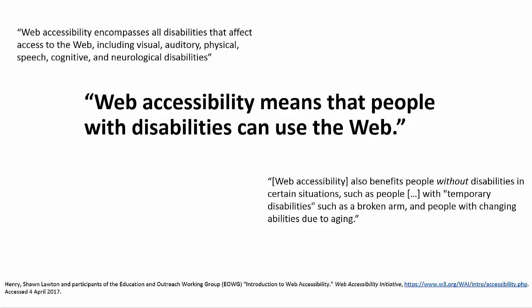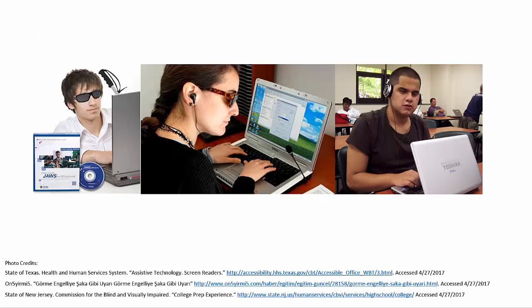The World Wide Web Consortium's Web Accessibility Initiative defines it quite simply as meaning that people with disabilities can use the web. The initiative goes on to say that web accessibility encompasses all disabilities that affect access to the web, including visual, auditory, physical, speech, cognitive, and neurological disabilities. Web accessibility can also benefit someone with a temporary disability, like a broken arm, which might prevent them from using a mouse. Web accessibility contributes toward equal opportunity, access, and inclusion for people with diverse abilities.